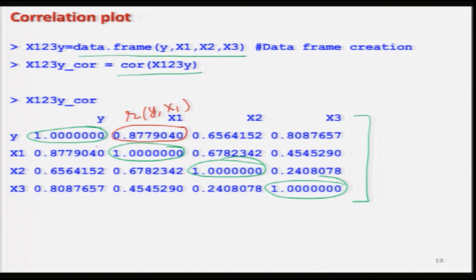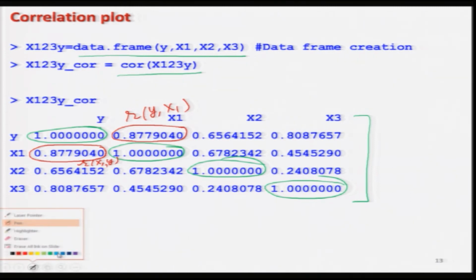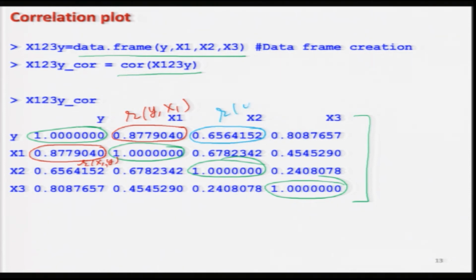And this is the same value if you try to see here in the first column, second row. This is the same value, but this is the correlation coefficient between x1 and y, but that does not make any difference, they are the same value. Similarly, if you look at this value, this is the correlation coefficient between y and x2, and similarly here in the first column, this is the value of the correlation coefficient between x2 and y, right.